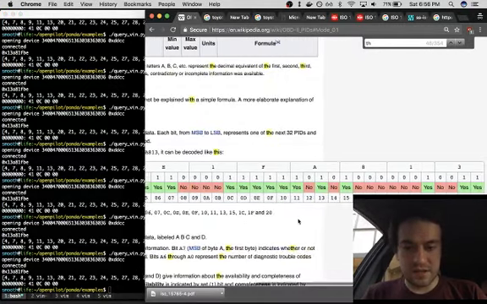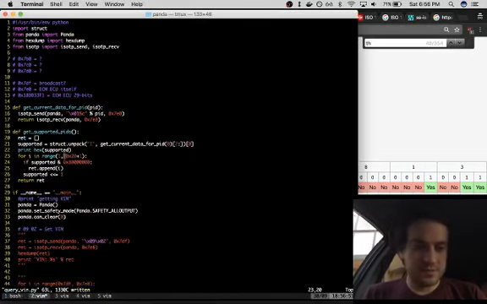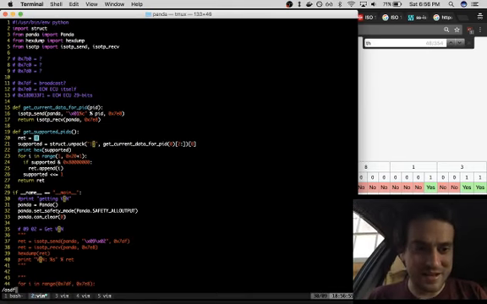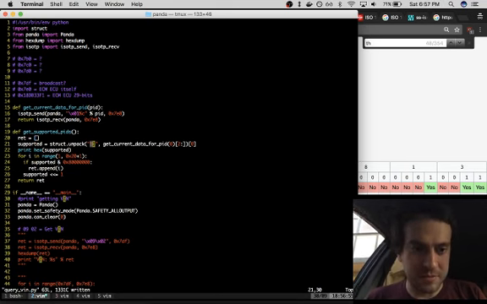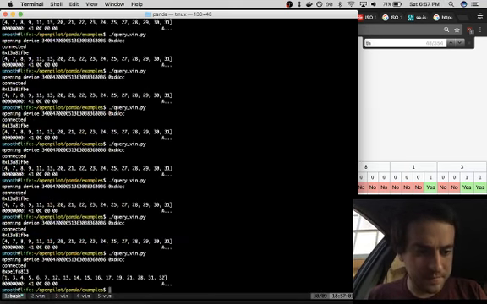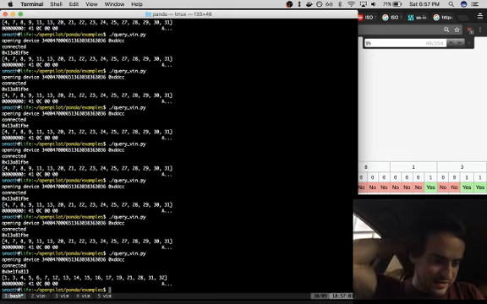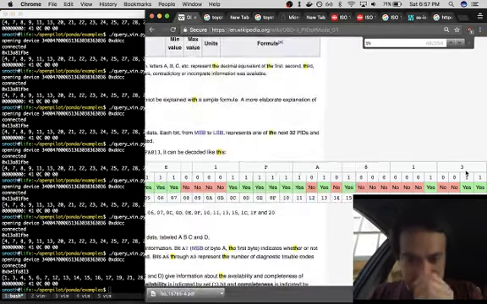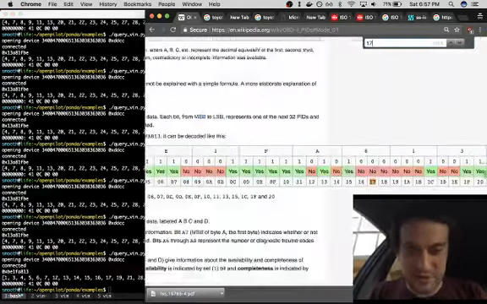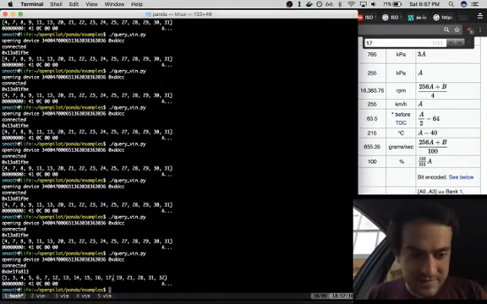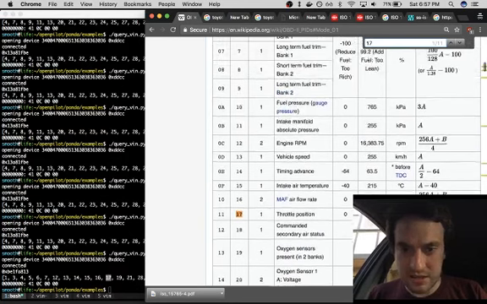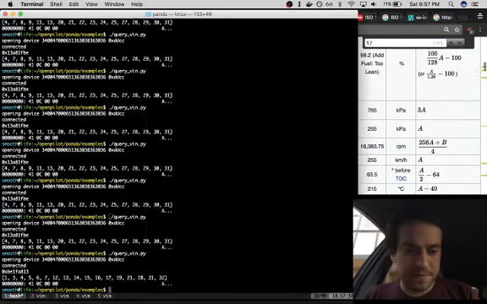5, 7, 8, 9. Oh. Because this is there. Okay, I have to do big endian here. Actually, let me do proper big endian like that. Ah, much better. Okay, that's a lot more sensible. Now, can I get things like throttle position and RPM? Yes, I can. 17 and 12.